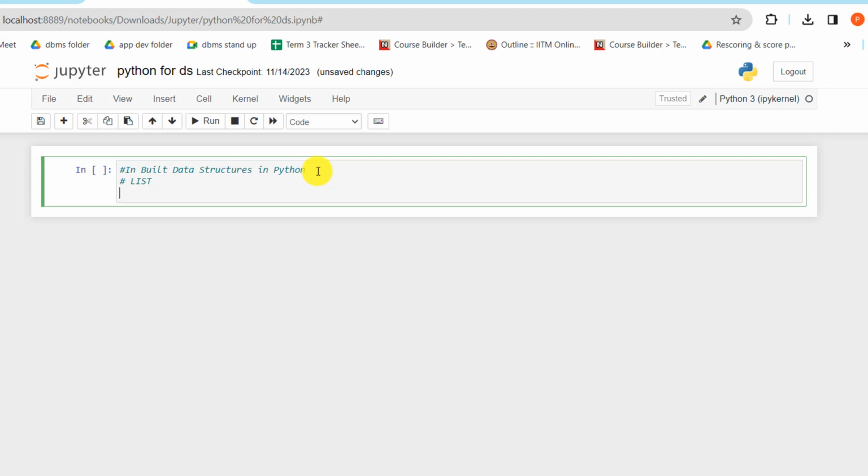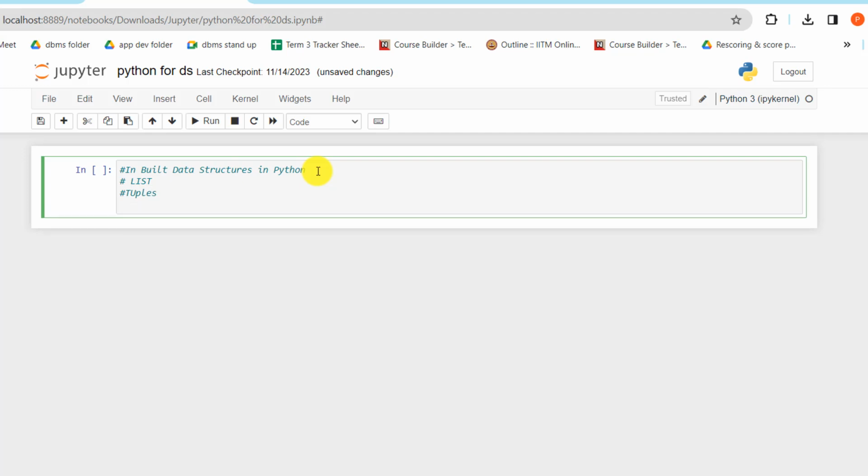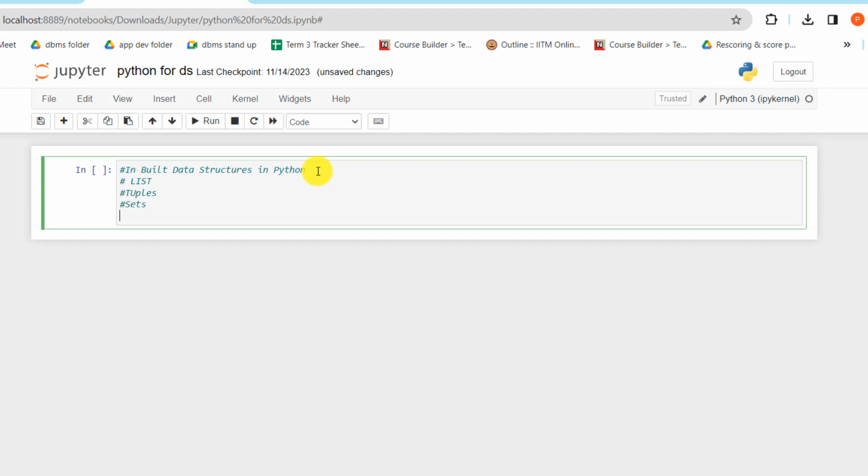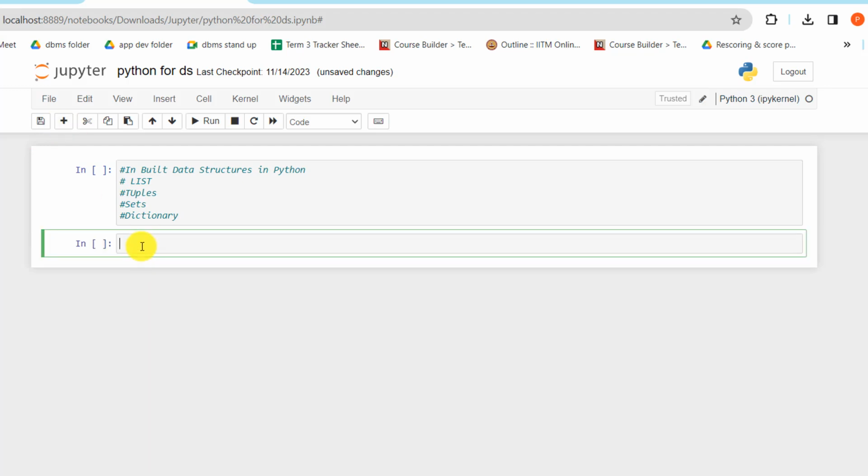We are going to discuss four data structures. First one is list, second one is tuples, third one is sets, and fourth one is dictionaries. We are going to discuss these one by one. So first, list. What is a list here?